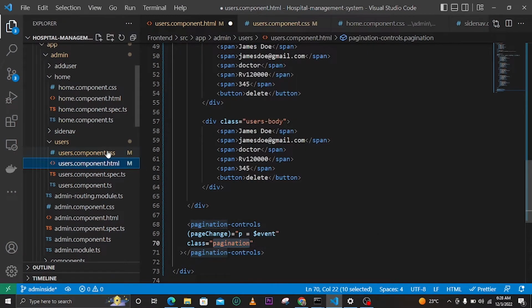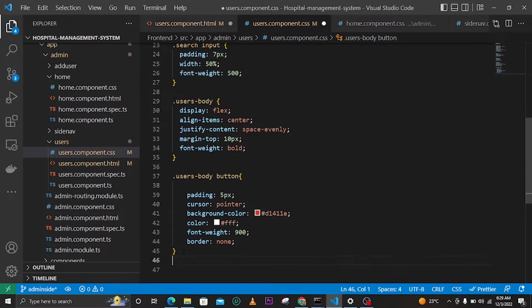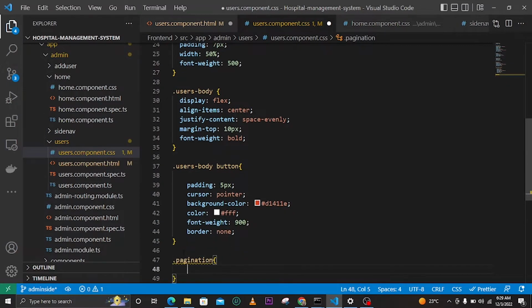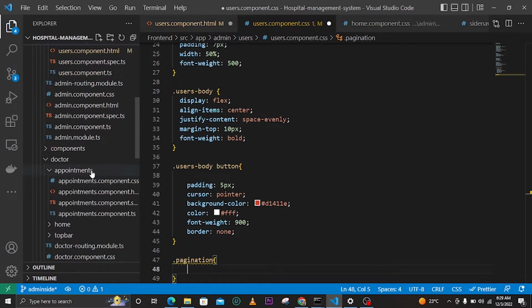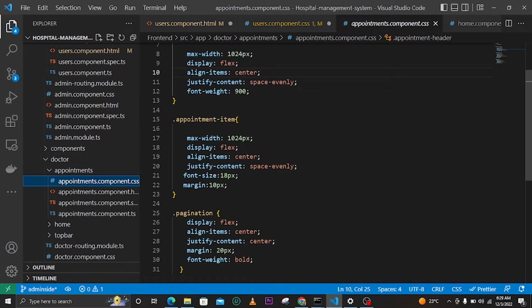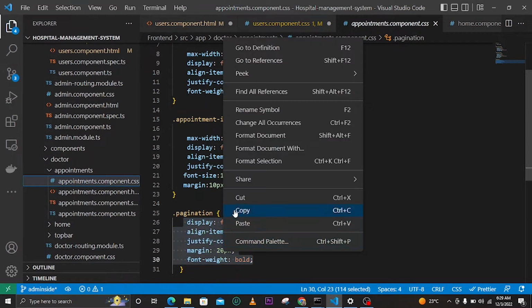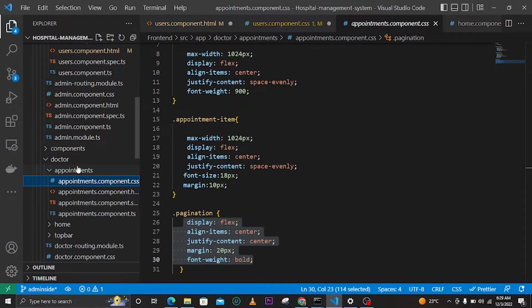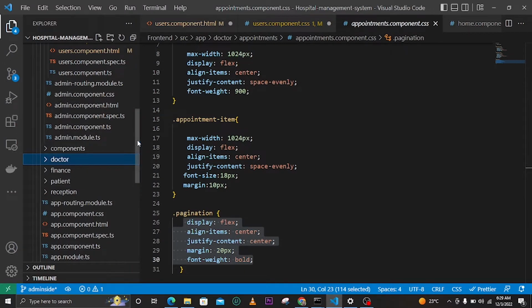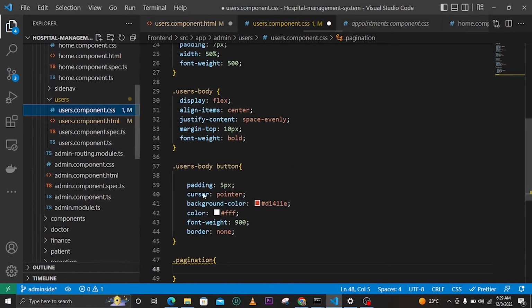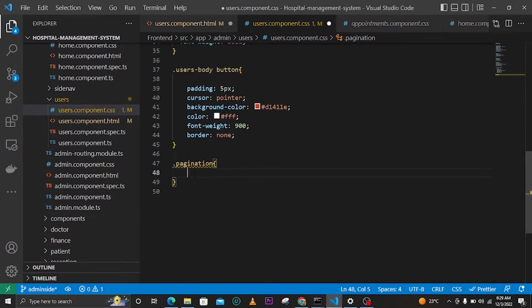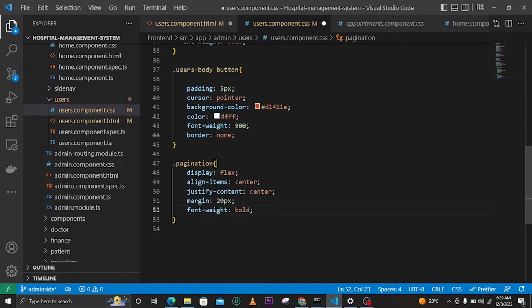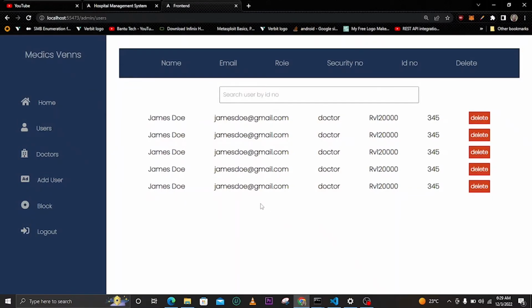It already has a class, so we just add it here. And again, we just copy from our appointment CSS here, because we have that class here, this one. So copy this pagination here, and then let's close this doctor module, because we don't need it again. So just paste that there. Now let's see how it will look. Let it load for now, and then we'll see.